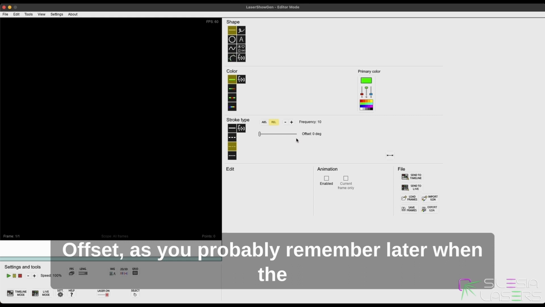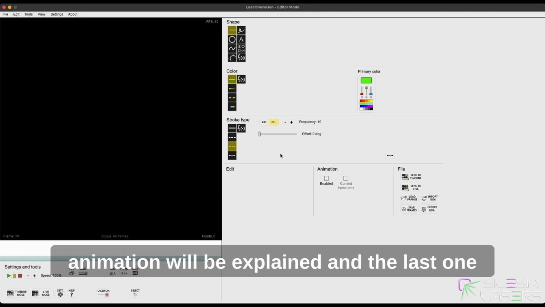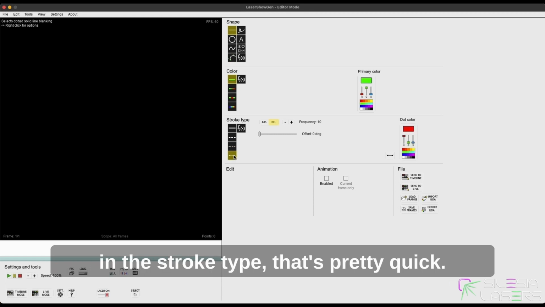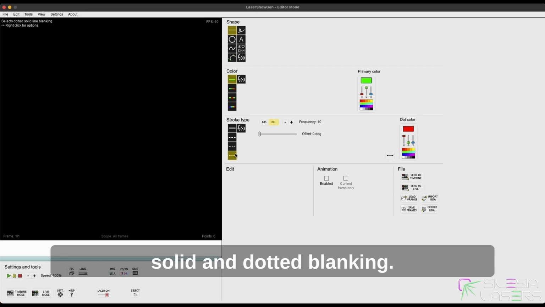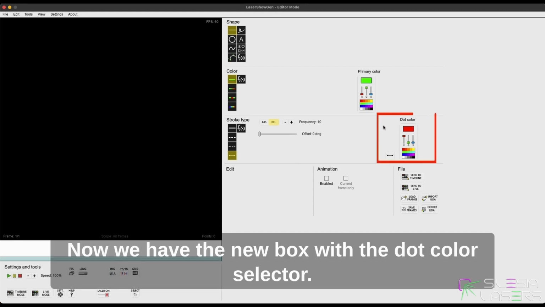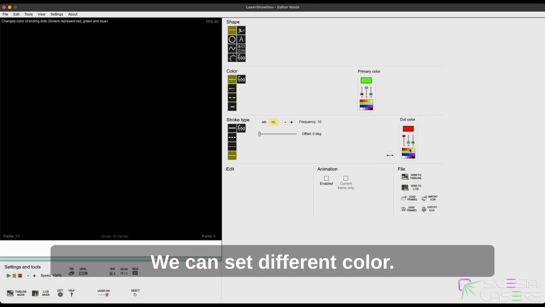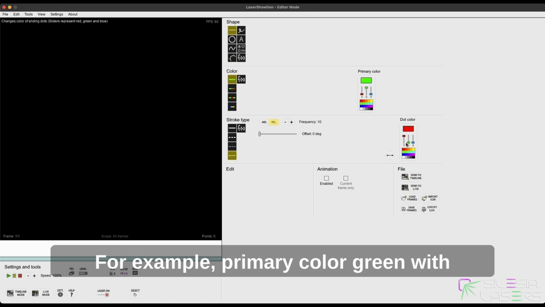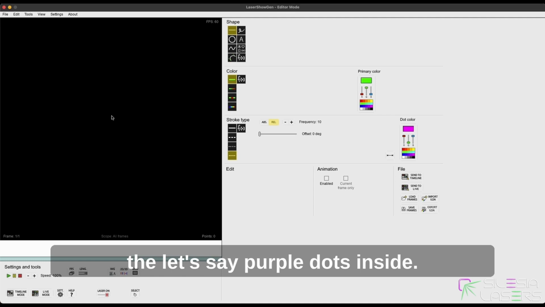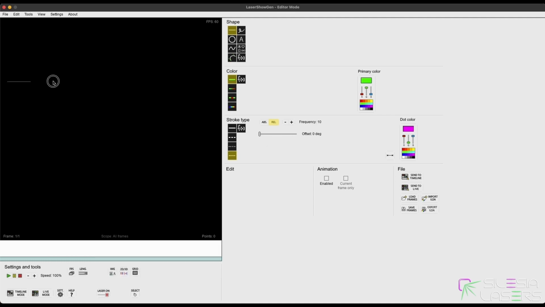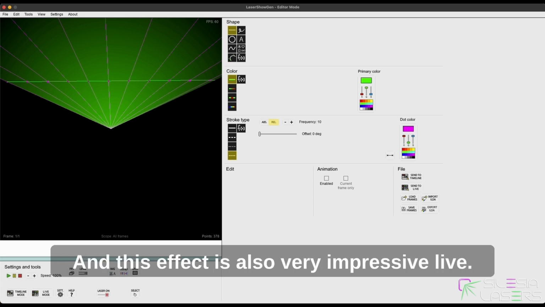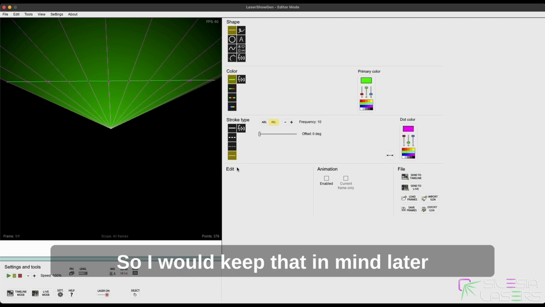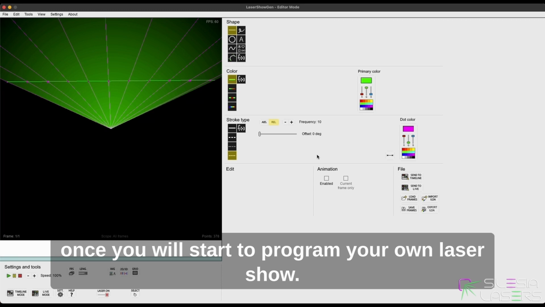Offset, as you probably remember, will be explained later when we get to the animation. And the last one in the stroke type, and that's pretty quick, is the stroke type with the combined solid and dotted blanking. Now we have a new box with the dot color selector. We can set a different color, for example, primary color green with, let's say, purple dots inside, still frequency 10, bang. And we have a straight line with dots on it. And this effect is also very impressive live, so I would keep that in mind later, once you start to program your own laser show.